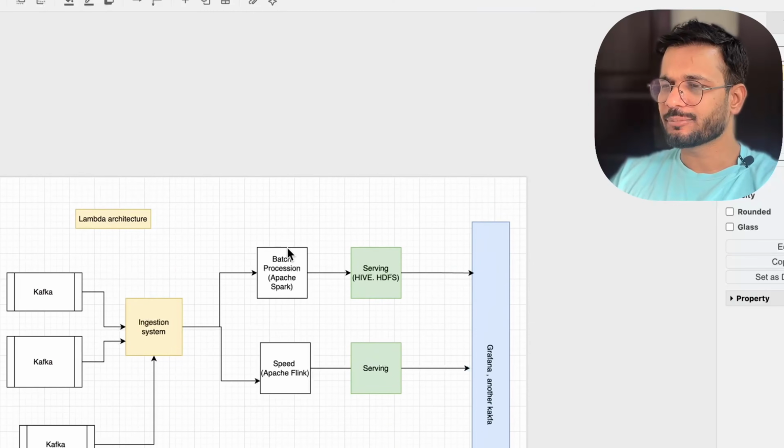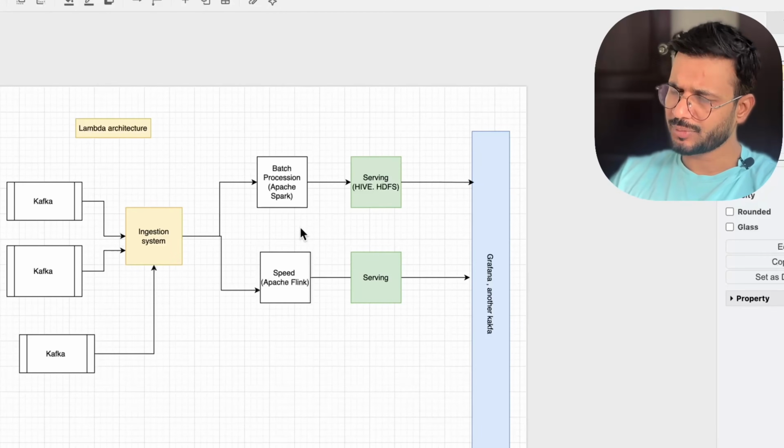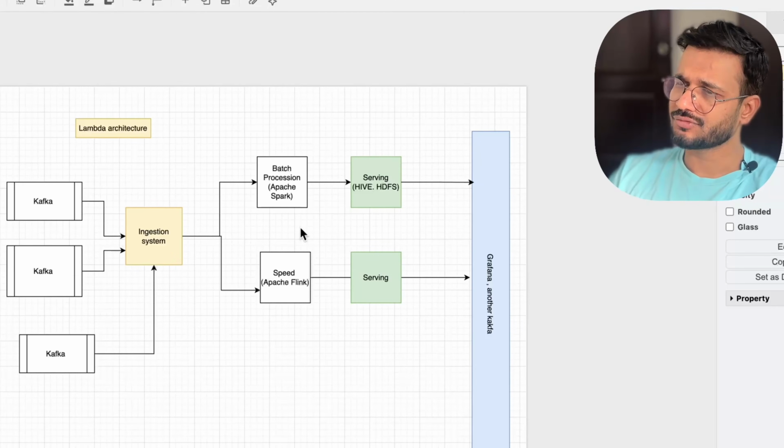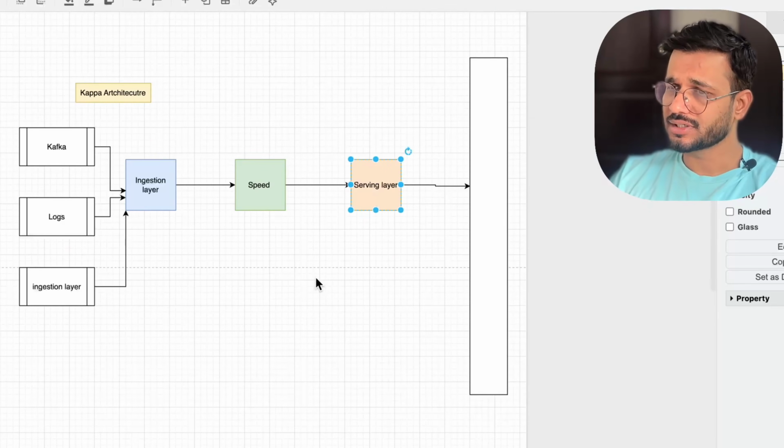If we want a separate system for analytics and another separate system for real-time data, we prefer to use Lambda architecture. But if we want a single layer and we want lesser accuracy, we primarily use Kappa architecture. Let's understand some of the real-world case studies.